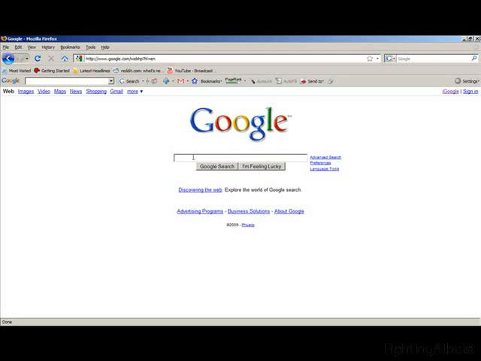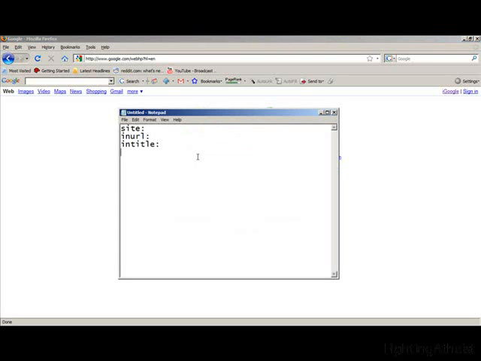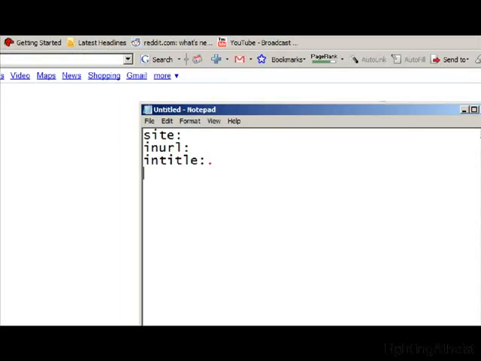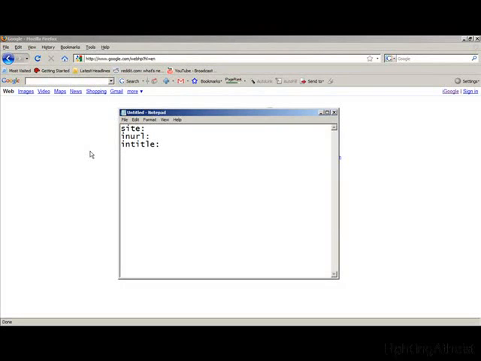The first thing I want to show you is a couple of keywords that are built into Google that you can use. The first ones are site, in URL, and in title. What site is saying is I want this to be in the site, so I could type in something like site:.edu to get only edu sites, which would be colleges, things like that. In URL says I want this to be in the URL of the thing I'm searching. And in title says I want it to be in the title of the page I'm searching. So we're going to use those to try to search for some music.